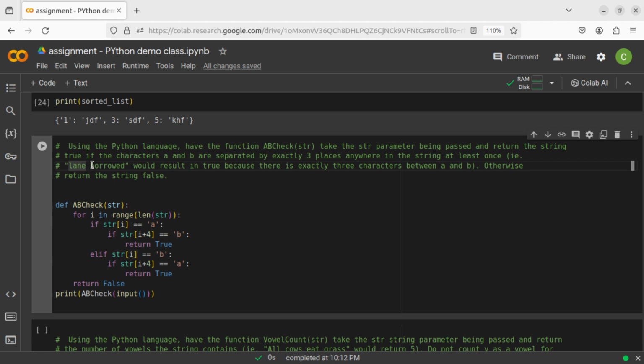So if they are separated with three places like N, E, and space bar, it will return true. But if it is not there, it will return false. So basically we have to check if in this string A is present.